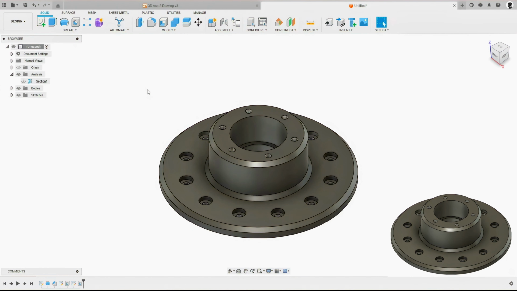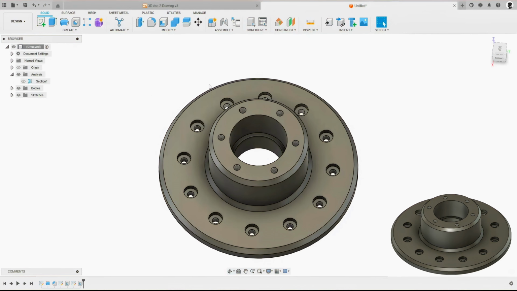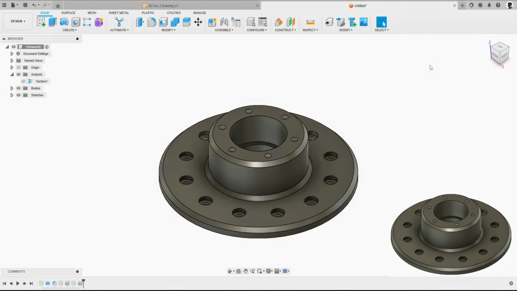But that's one way in which we can model this part. Again, it could be done with the extrusion tool, but much more efficient and easier to control with the Revolve tool. I hope you got along well with that assignment.